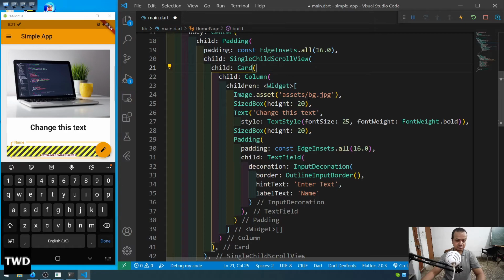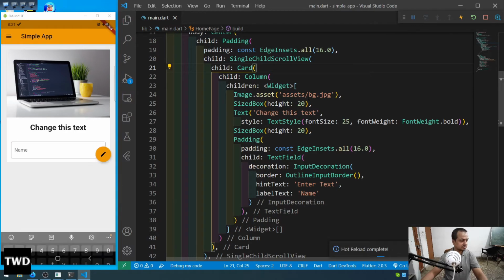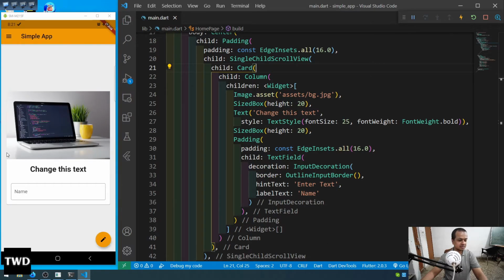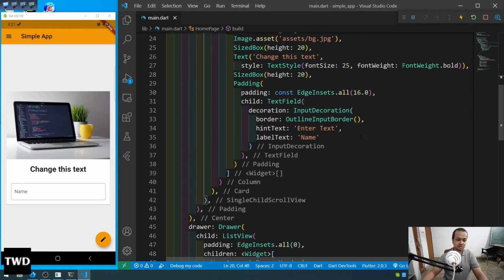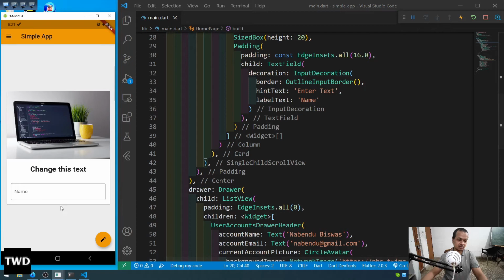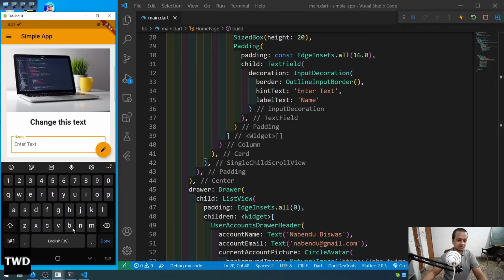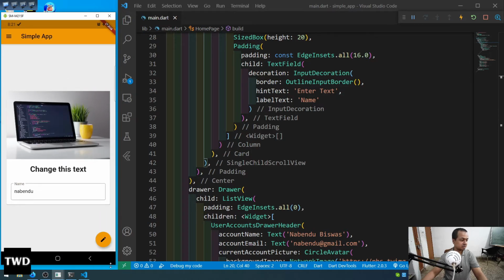Save it and see, it is like this. Now it is coming, and it wrapped it with a single child scroll view. The whole card it actually wrapped. Now let me do like this, and I can now type anything, and it moves up actually. So it is working fine.